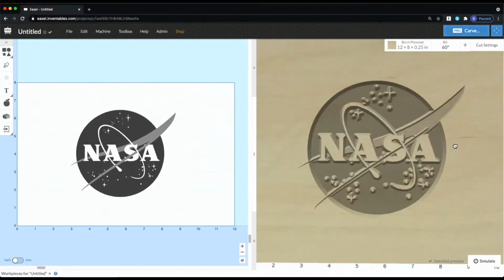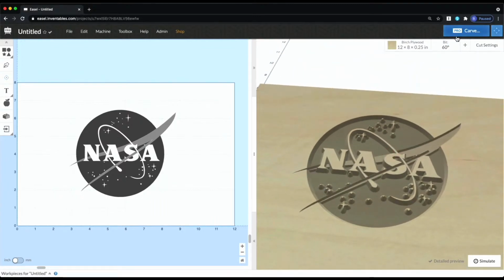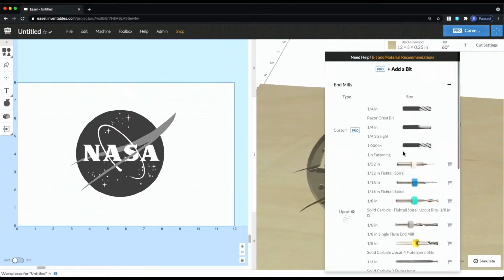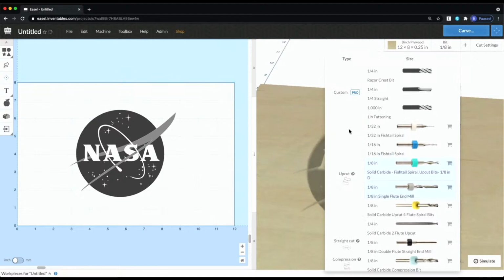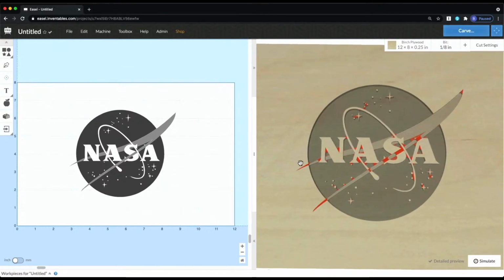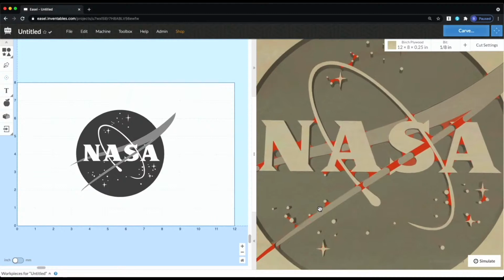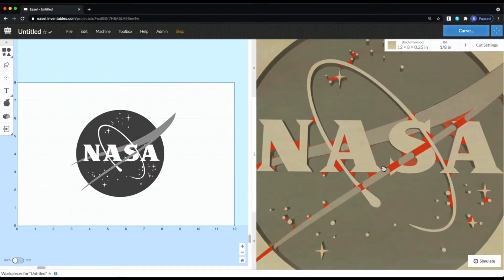Now, another nice feature is you can actually see areas that are not going to be able to be carved because of your bit setting. So if I actually switch this away from a 60-degree bit and then just selected the 1/8 inch bit, then you can see all of those red areas are areas that are too thin. So they're going to be thinner than 1/8 of an inch, and so you will not be able to carve them out.